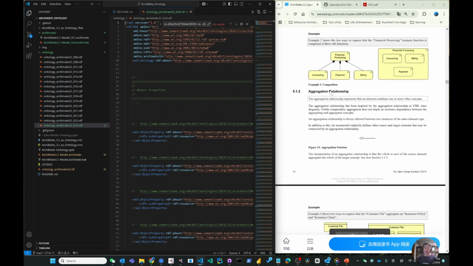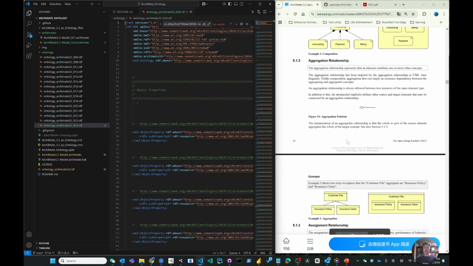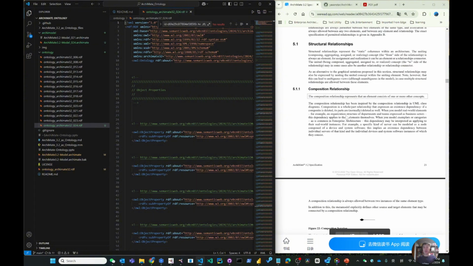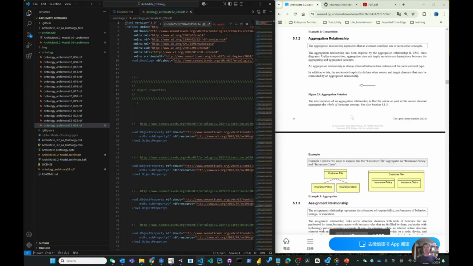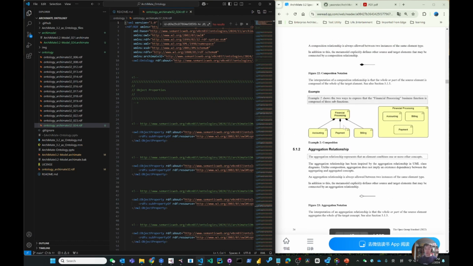So I hope the rest of this structural relationship we can move faster, but try to practice afterwards and build those simple example diagrams on your own as well. So see you in the next one.